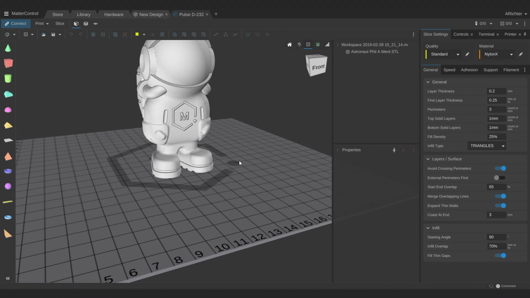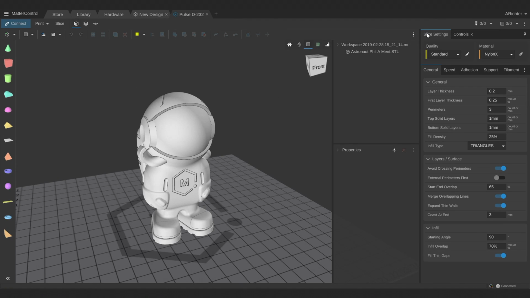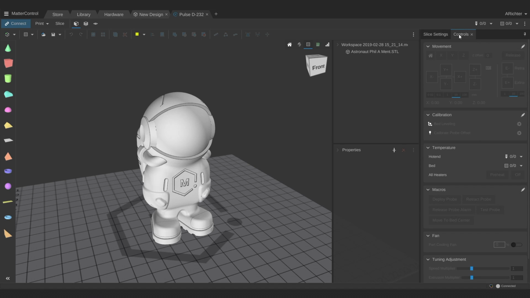Once you are here, you may notice a few new additions to the interface. On the right, you have a couple new tabs. Slice settings, where you can change the settings for how the G-code is generated, like a really fine layer height or a really dense print. You have controls, where you can move and tune your printer. Most of the controls on this tab are grayed out if you aren't currently connected to a printer, since there would be nothing to control. Most importantly, this tab is where you go to recalibrate your printer whenever you need to. For advanced users, you can even create custom macros where, with the click of a button, you can send a series of G-code commands to your printer.